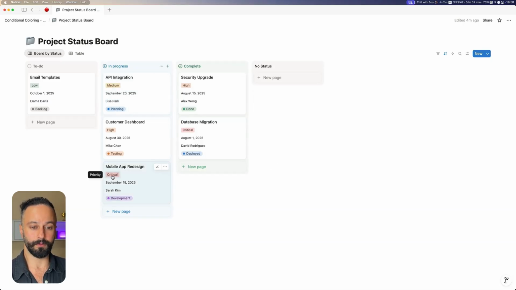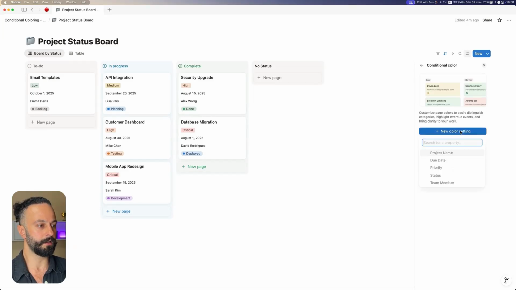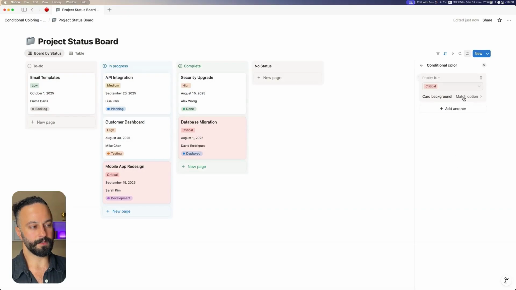So I want to make double sure that anything that has a critical priority, it's in red. So let's go through again, conditional color, add the new setting. Let's choose priority and say when the priority is critical, I want you to be red. You can see here by default, it's going to match the option.